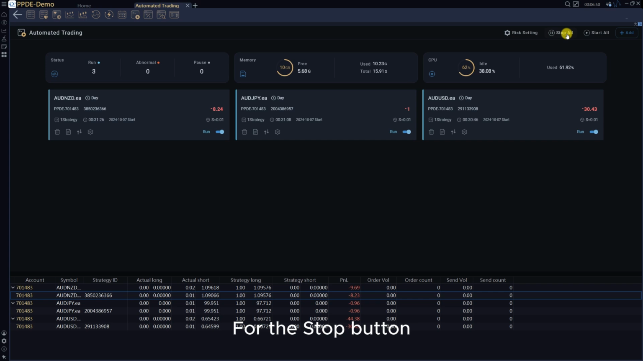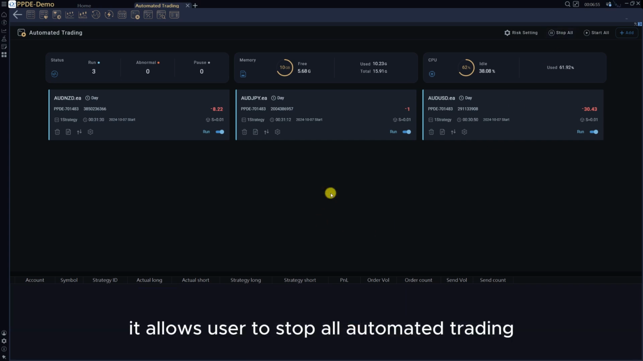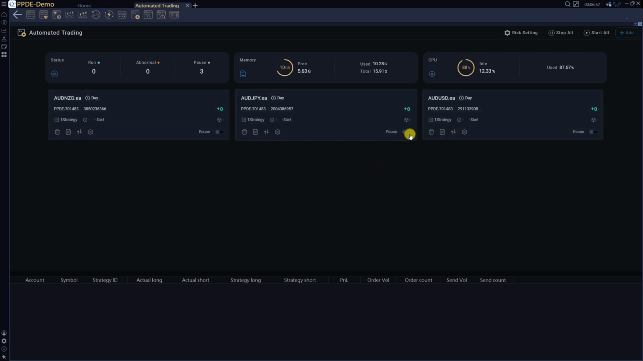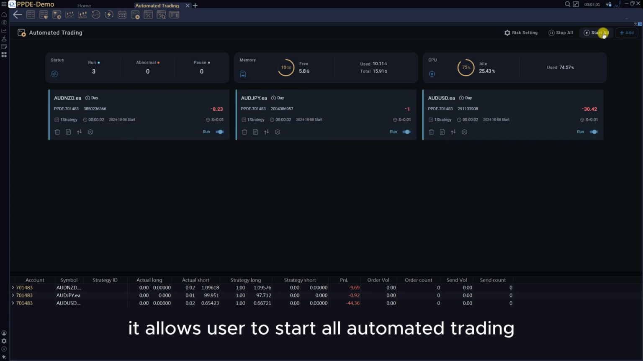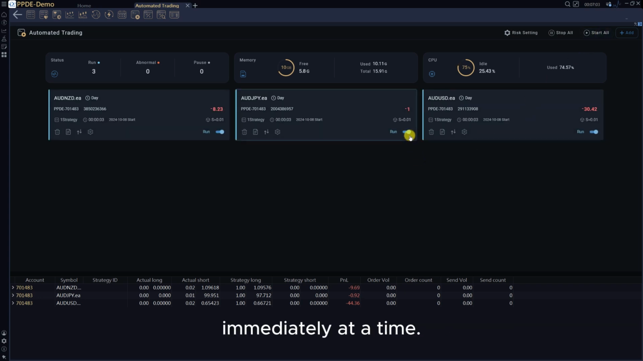For the Stop button, it allows the user to stop all automated trading immediately at a time. For the Start button, it allows the user to start all automated trading immediately at a time.